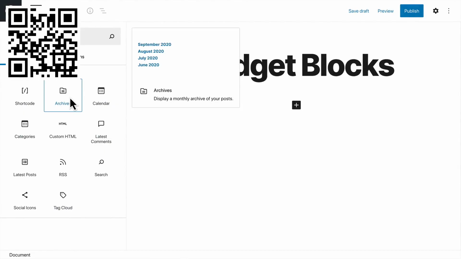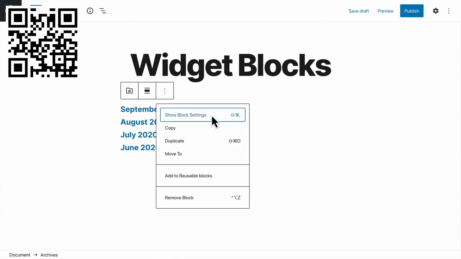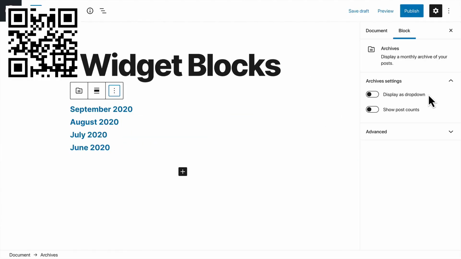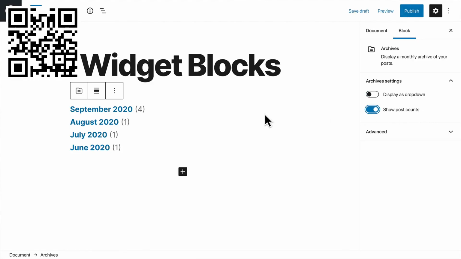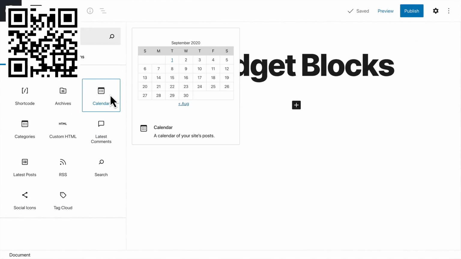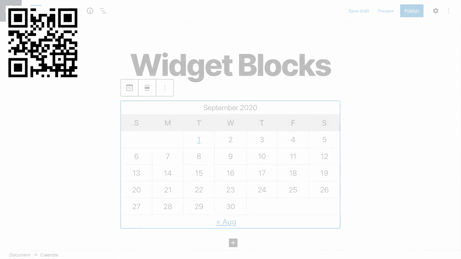For example, the archive block displays links to view a monthly archive of your posts. In the archive settings, you can display the archive links as a drop-down list and choose to show the number of posts that were published in each month. The calendar widget simply displays a calendar view of the dates when you published a post on your site.